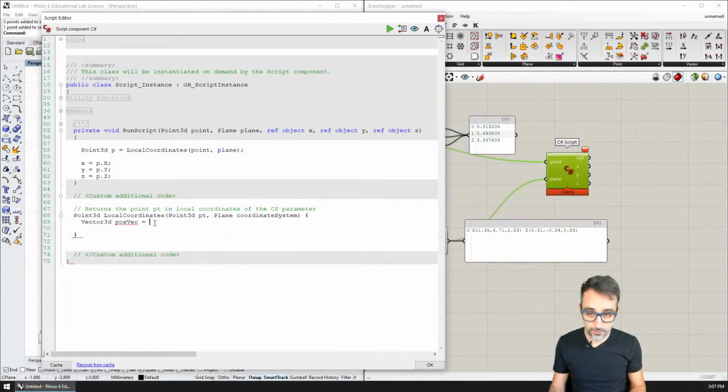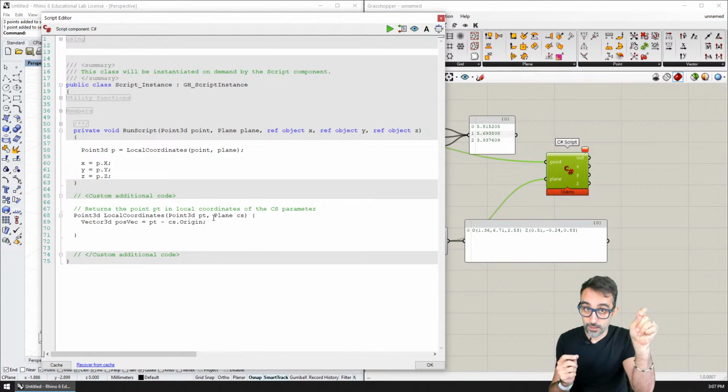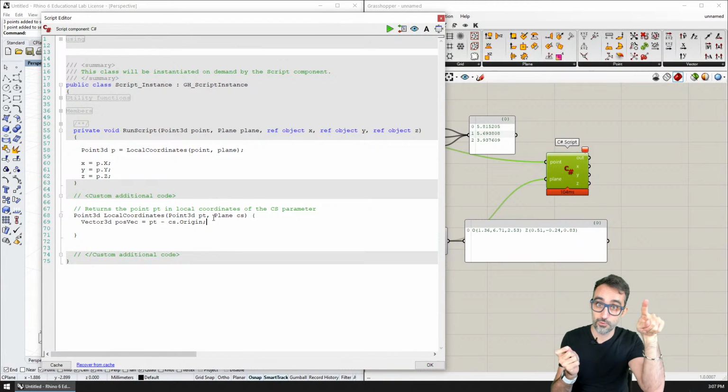The way I can do that is by taking the point and subtracting the origin of the coordinate system. The name is very long, so I'm just going to use CS here: coordinate system dot origin. By subtracting the origin point from the target point, I create one vector that goes from the origin to the target.